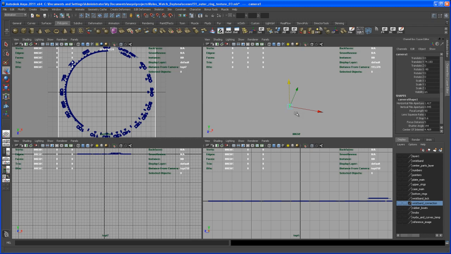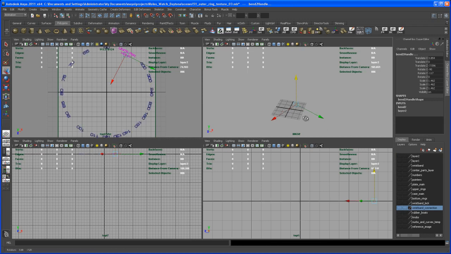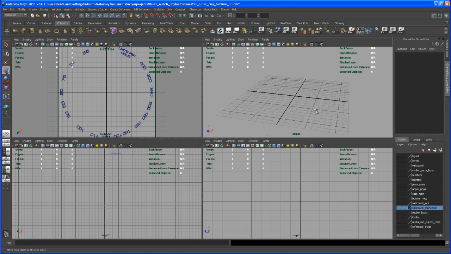Now, for performance's sake, let me select all of those objects here and then hit 1 to go to low poly view, and then put those on the layer as well and hide those. So that should give me a quicker computer right now.